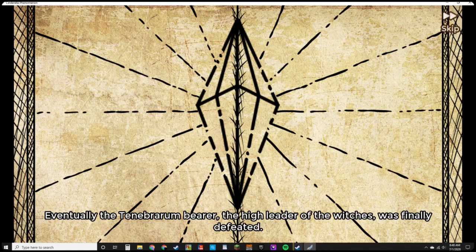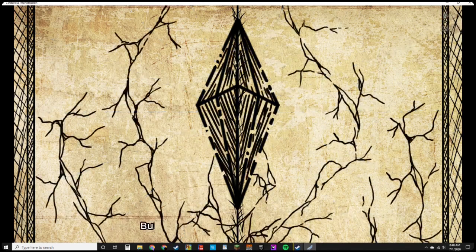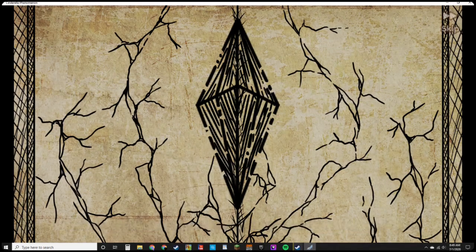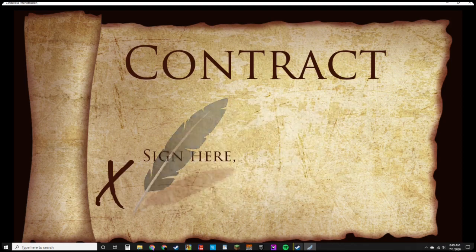Eventually, the Tenebrarum bearer, the high leader of the witches, was finally defeated. The Tenebrarum was lost, peace was restored, and the light once again triumphed. But darkness can never fully disappear. It waits in the shadows, patient for when its time will inevitably return. Fuck, that was a hard word. Ooh. Sign here.